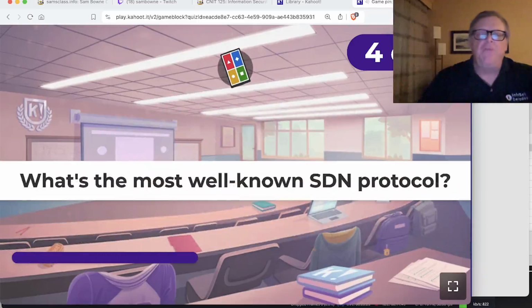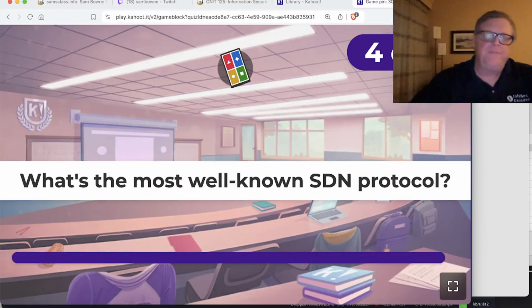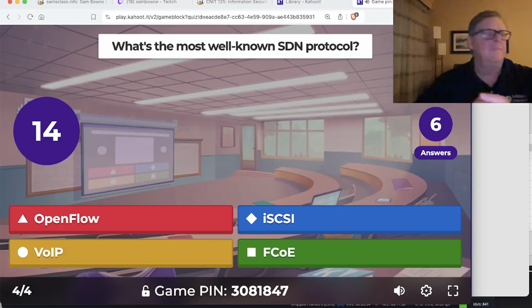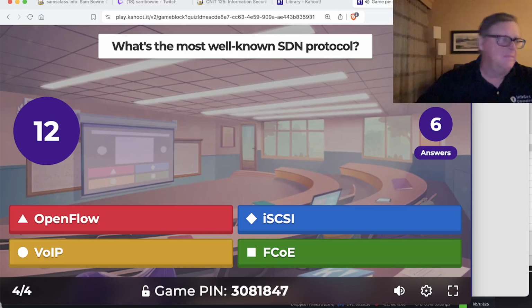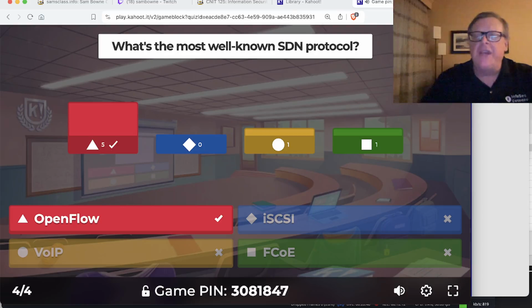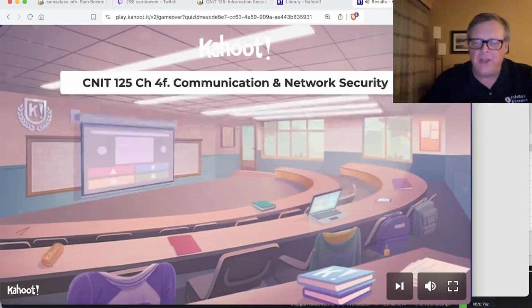All right, what's the most well-known SDN protocol? Software-defined networking uses OpenFlow, a name which makes sense. It's pretty descriptive of what it does.